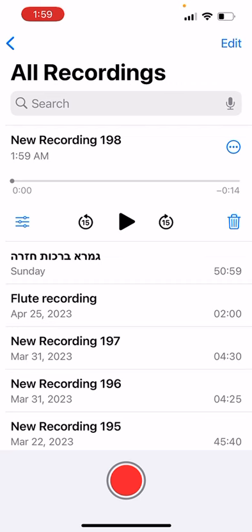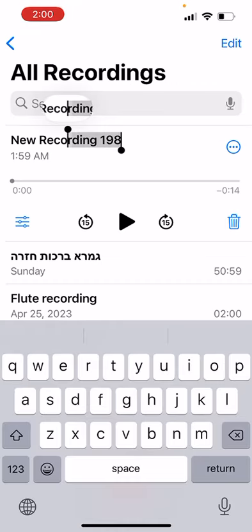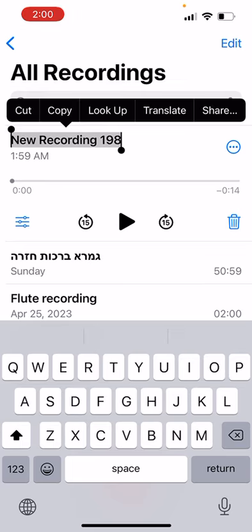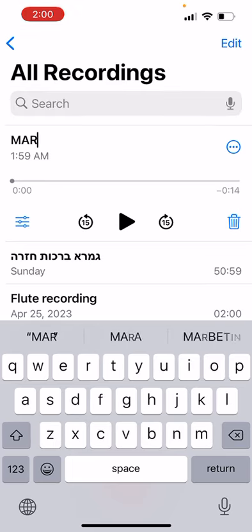If you want to name your recording, you can double tap on the number recording and change it to whatever name you want. Then you click enter when you're done.